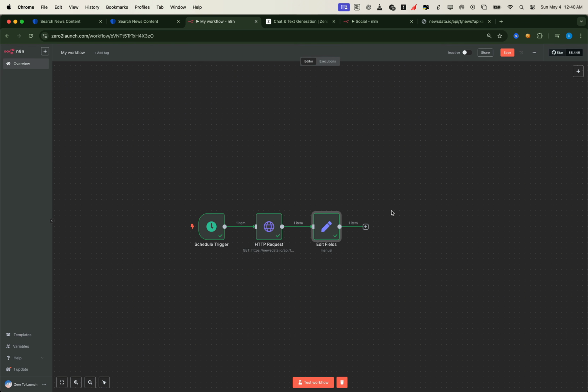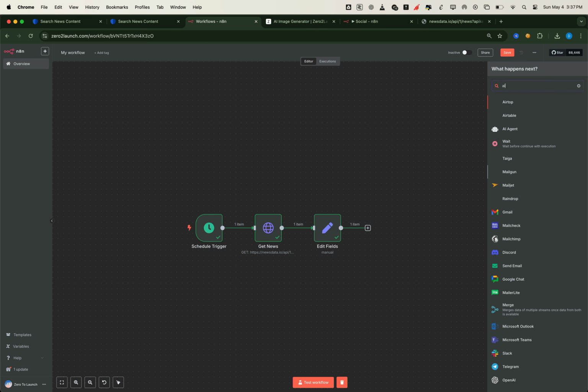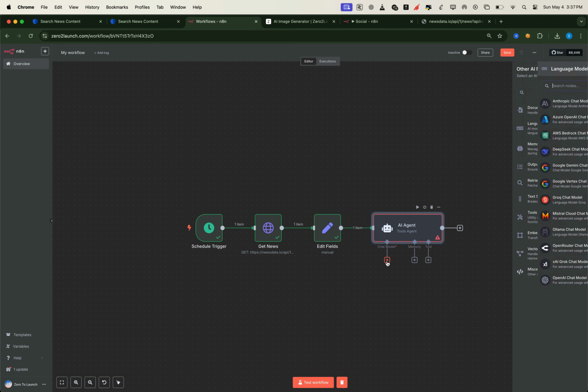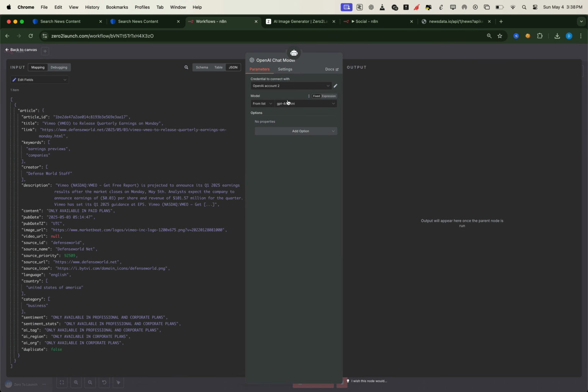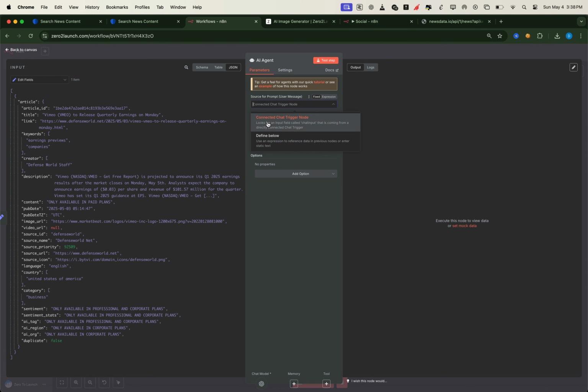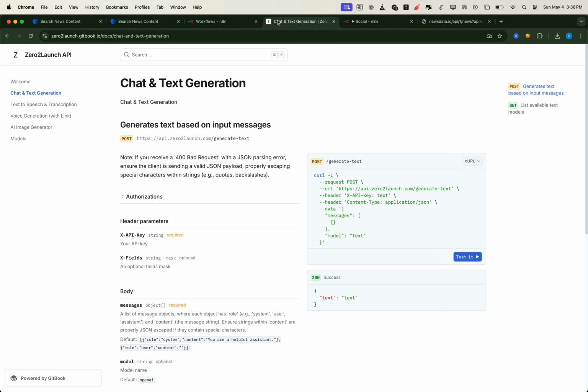Now comes the magic. Let's transform this raw article into a social-ready post using AI. Most people would normally set this up with two nodes. An AI agent node connected to a chat model like OpenAI. In that setup, you'd pass your prompts, the system message and user message, into the AI agent node. Behind the scenes, that node just sends a request to OpenAI's API and returns the result.